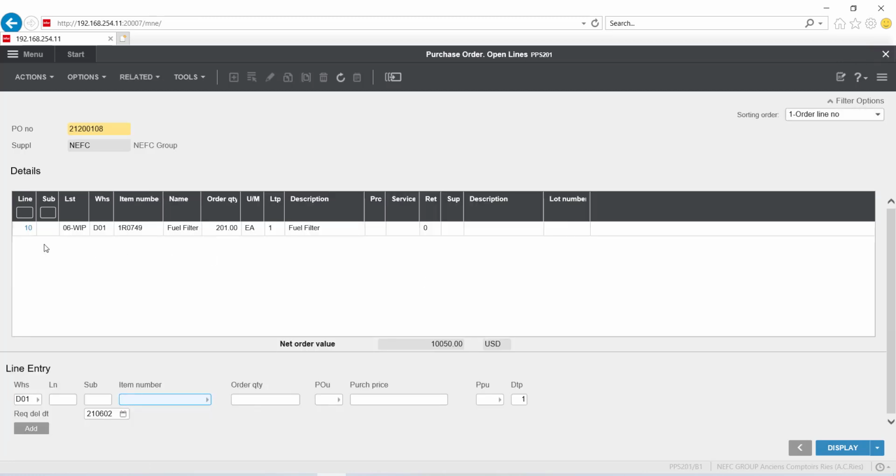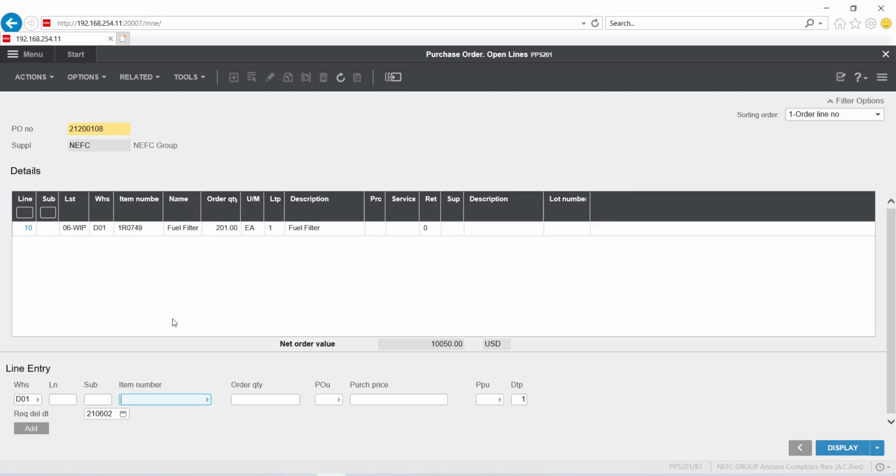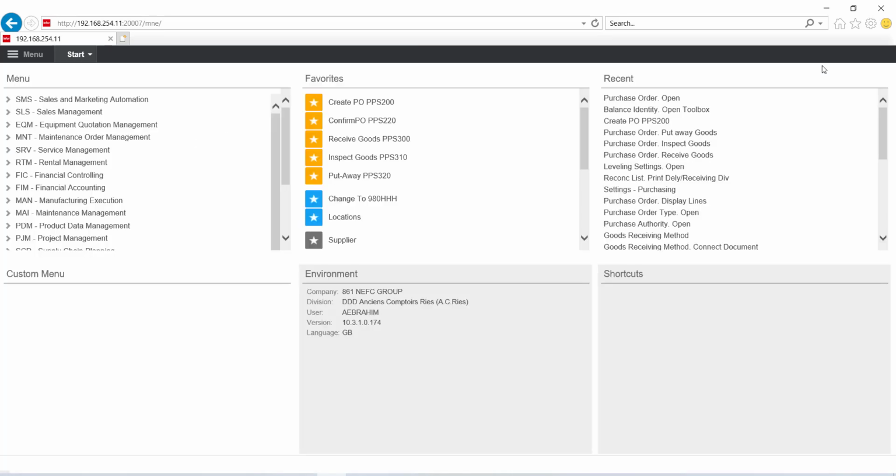As you can see, the item is now available under the Details section. If you want to add additional items, you can do the same process. Enter the item number, order quantity, purchasing price, then click Add. Now let's close PPS201. At this stage, the PO is created.